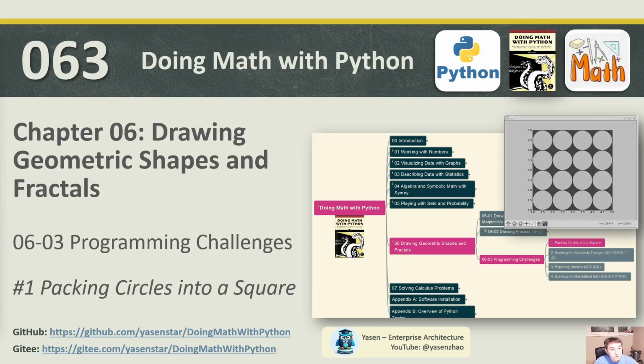To my video. From this video, we will move to the programming challenges for chapter 6, drawing geometric shapes and fractals. There are 4 challenges. We will do this one by one. The first one is like these pictures show. It's called packing circles into a square.